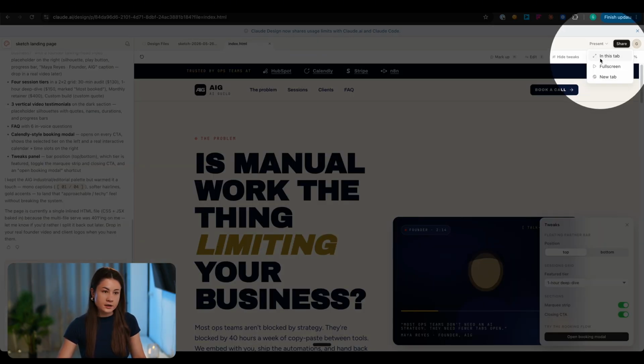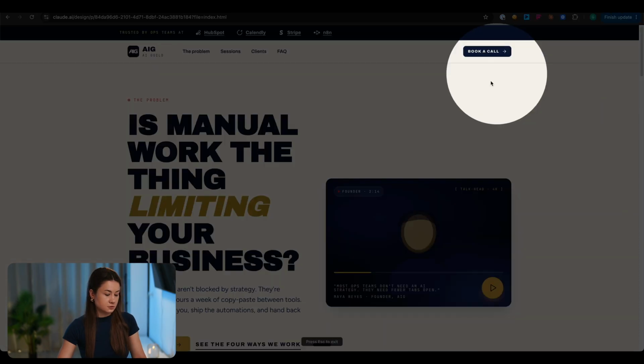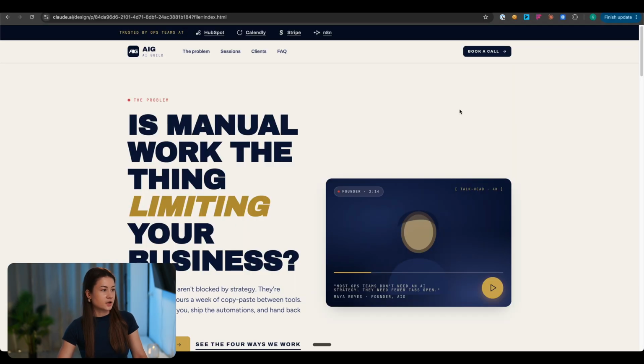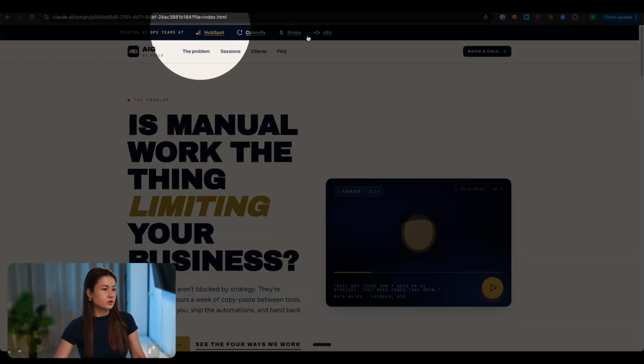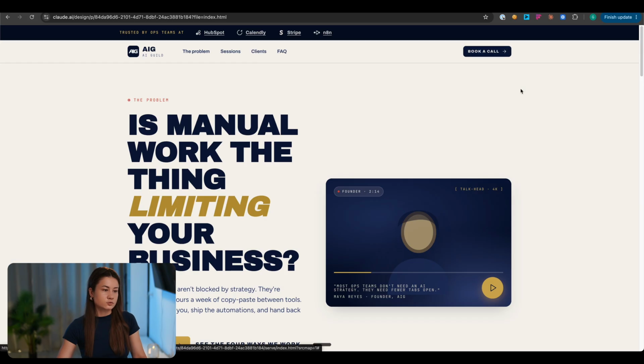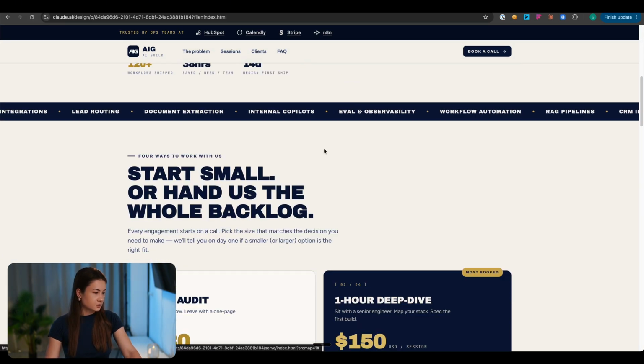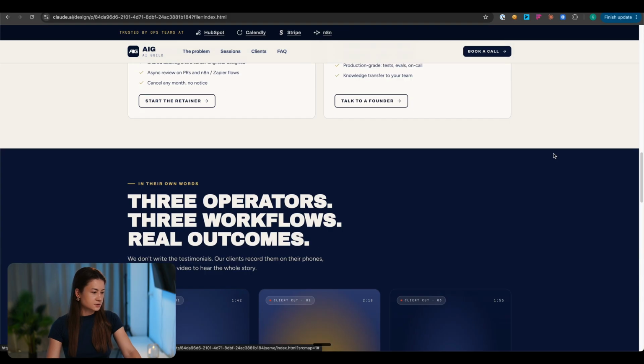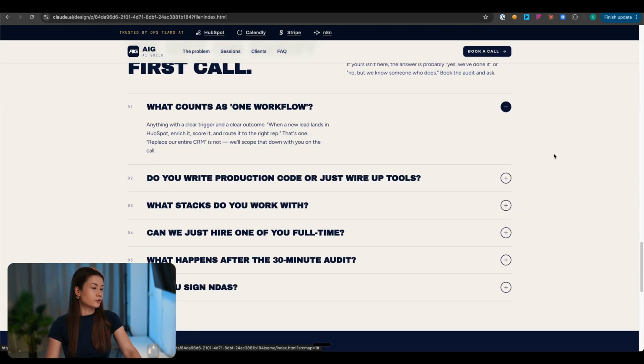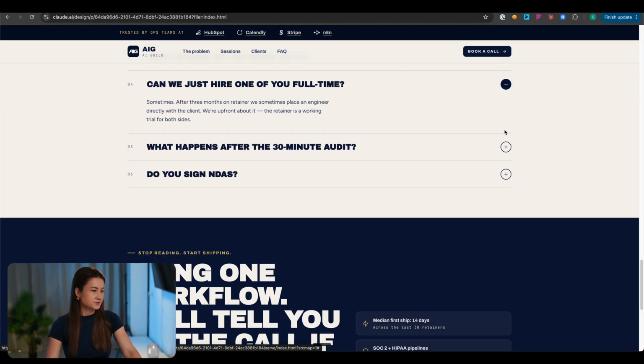This is how it looks like. I can open it full screen. Let's check it out together. We have a menu, a couple of logos in the top, a button with book a call, placeholder for a video, this floating bar, the 4 cards, testimonials, couple of questions, frequently asked questions section.